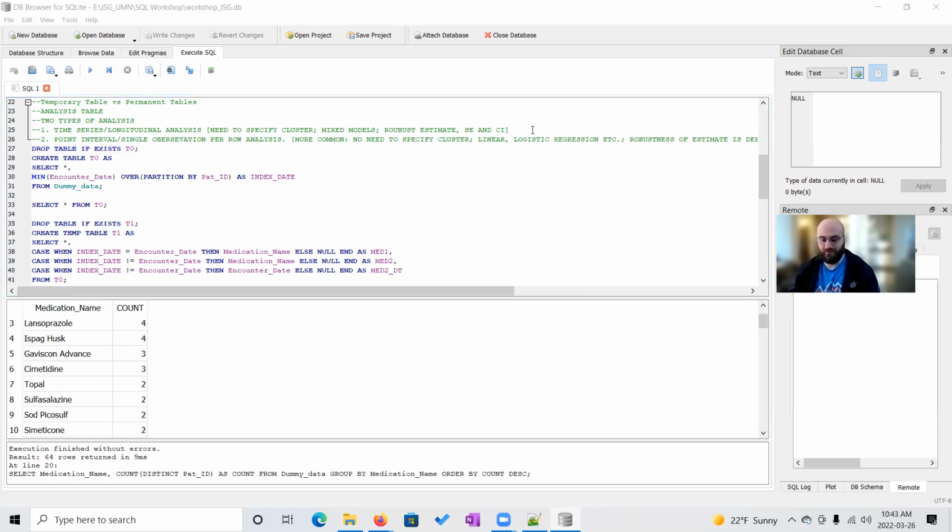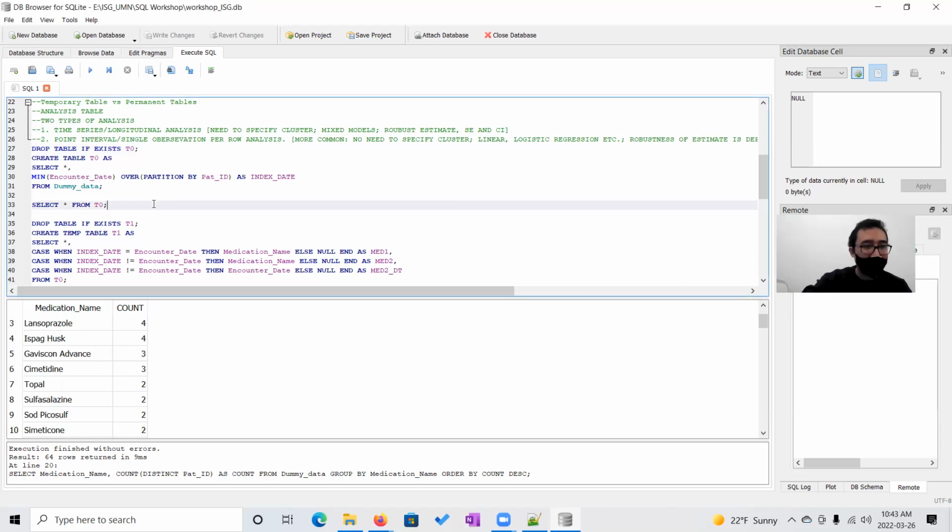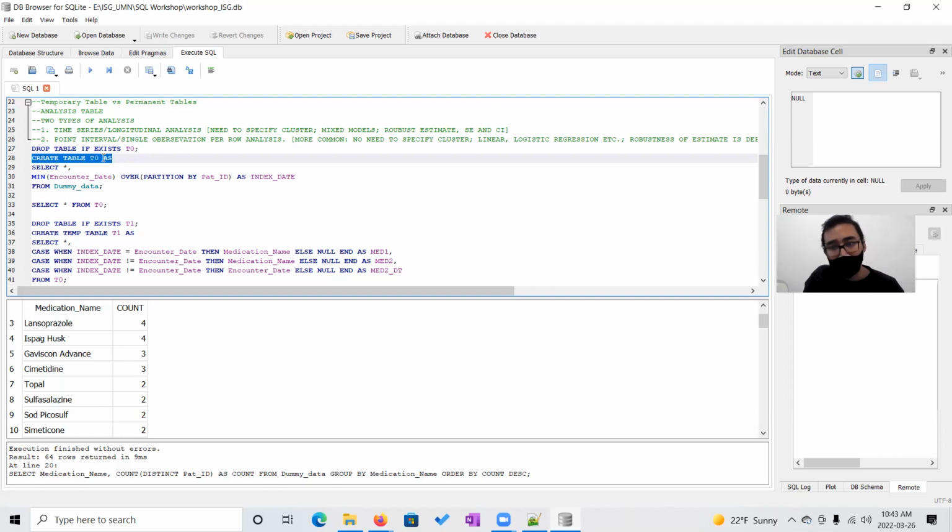Okay. And then let's create our first table. In order to create the table, the first command we have to give is create table T0. I'm using T0 because I ran out of names for the table. So T stands for table and 0 stands for my first table. So I'm calling it T0.